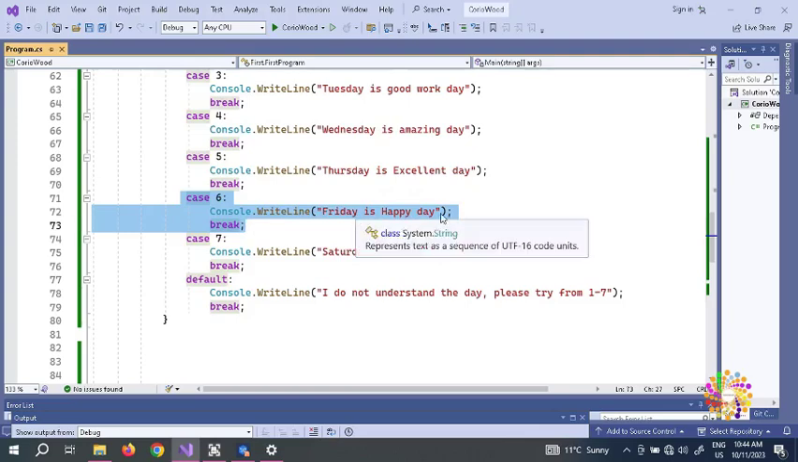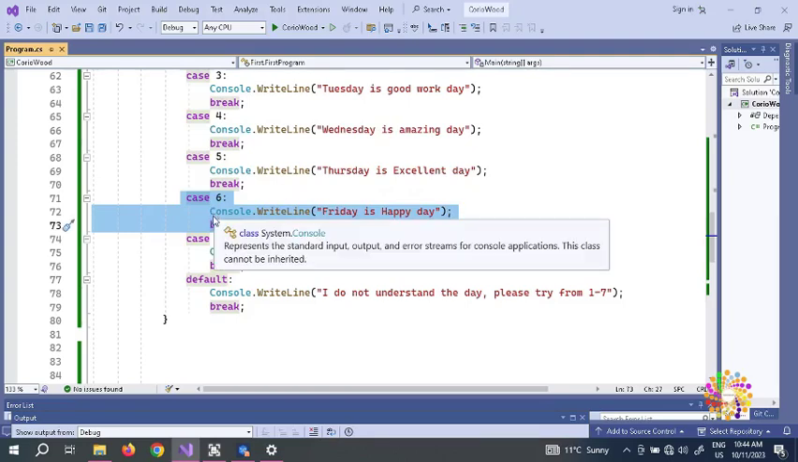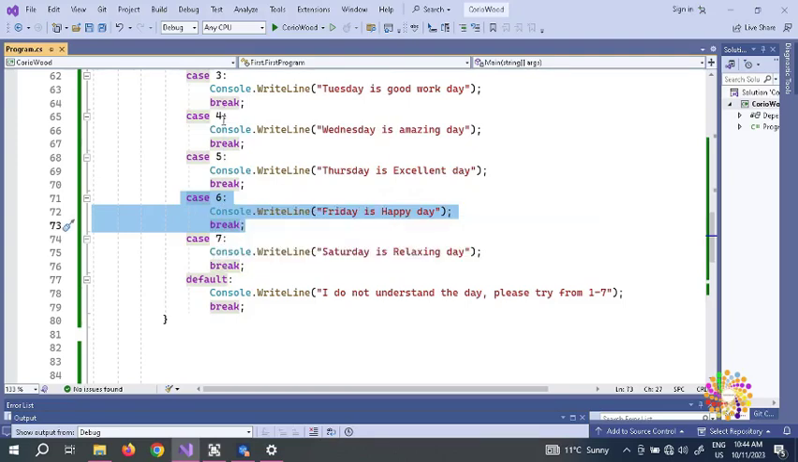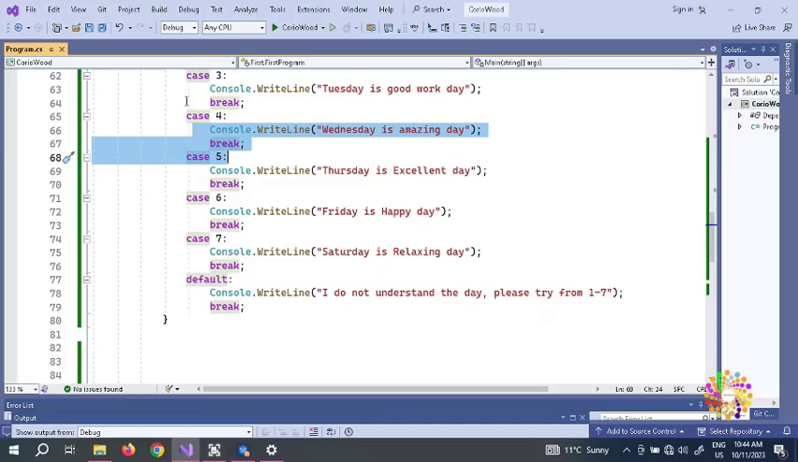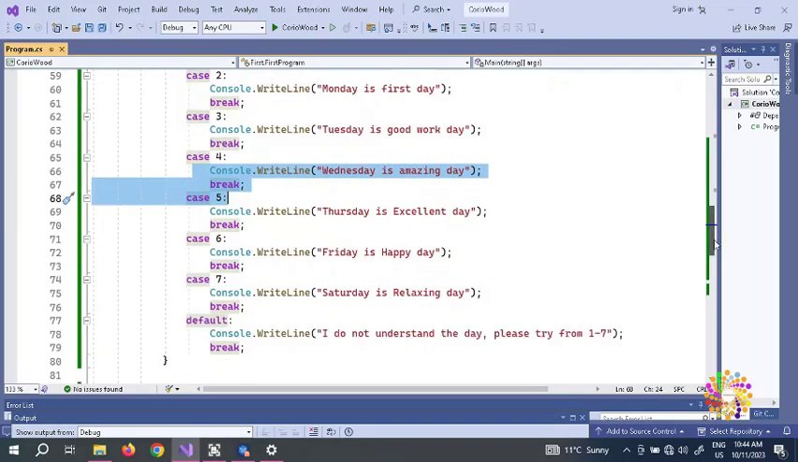So if something goes wrong, we know that it's going to be case number 5 or case number 6 or case number 7. If there is a problem with any of these, you know which case it is, because now we have divided our program into many pieces. So now we're going to save, and we're going to run our program.